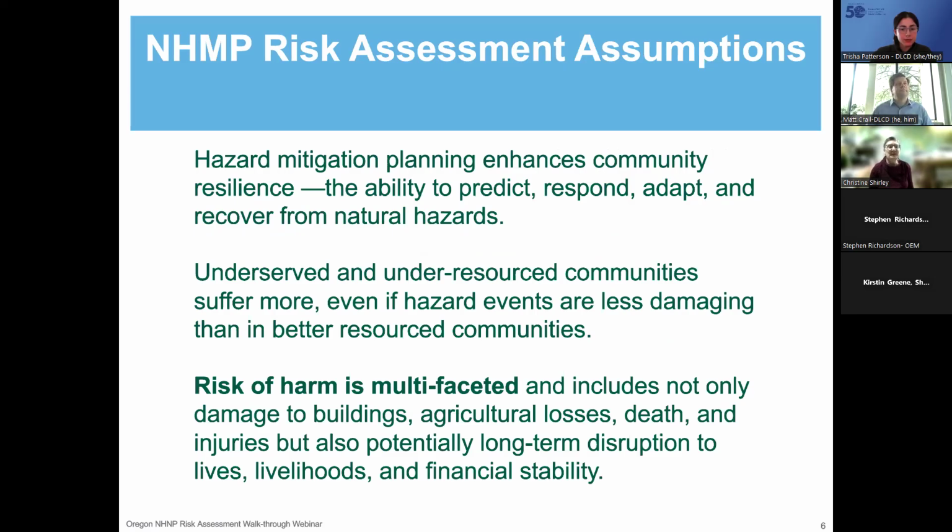Great, thank you. So the Natural Hazard Mitigation Plan risk assessment has some basic assumptions. But before I go into that, I just want to clarify something. I'm going to talk about the Natural Hazard Mitigation Plan risk assessment and the Oregon Natural Hazard Risk Assessment model. They're two different things. And sometimes when we say risk assessment, it gets mixed up in our minds that they're actually two separate things. So at this moment, I'm talking about the Natural Hazard Mitigation Plan itself. So our assumptions are that hazard mitigation planning enhances community resilience. So we want to make sure that we're capturing the elements that build resilience.